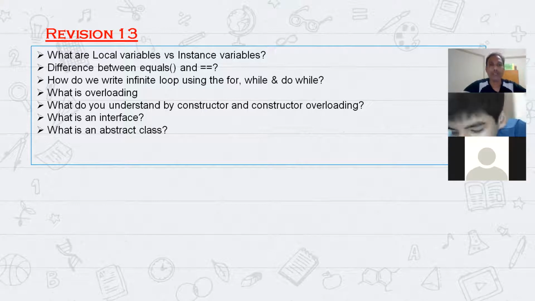To understand in simpler terms, remember this: instance variables are at class level, and local variables are at block level, like the function level. Fine. The second one is for Hasni.